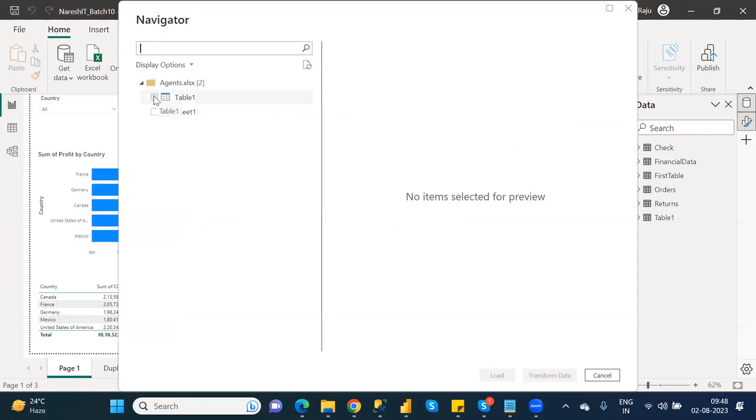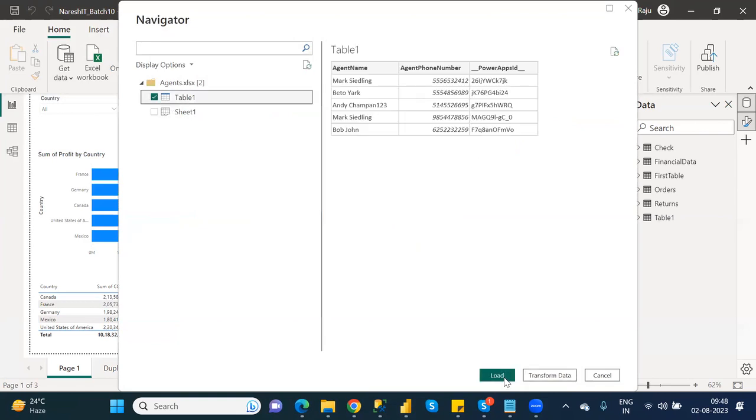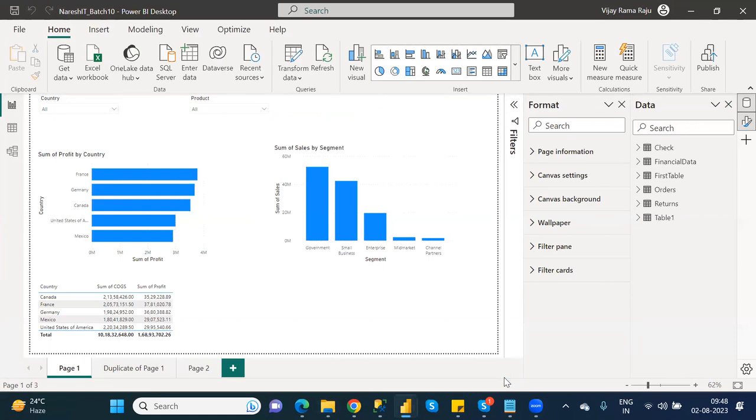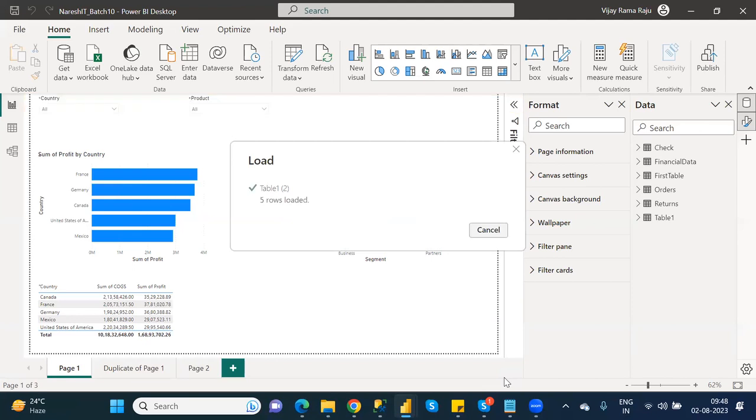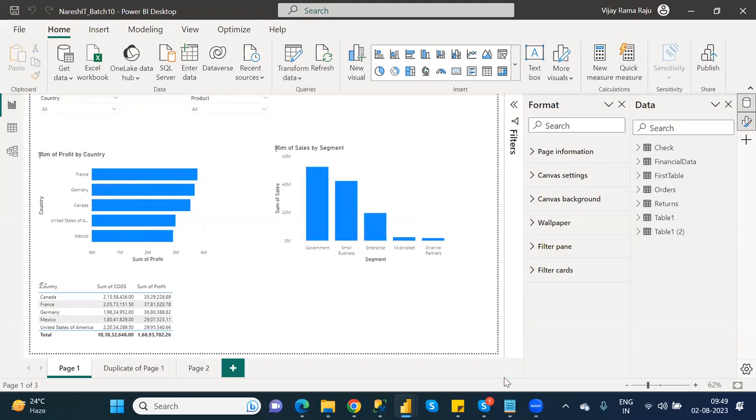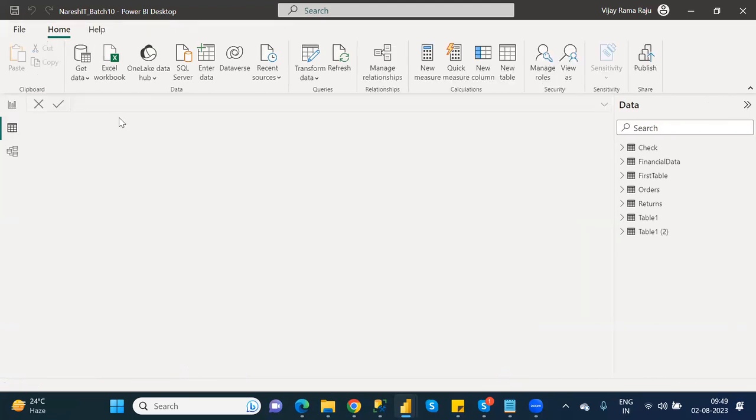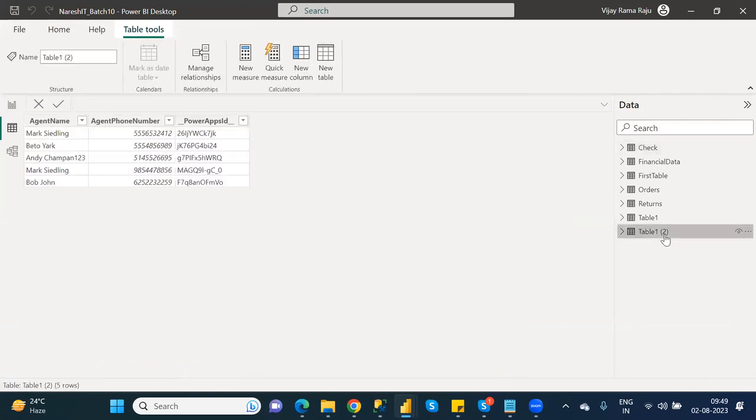Which table data do you want to load? Select the data and click on load. Understand clearly or not? Is it clear or not? So like this, we can connect either OneDrive data or normal Excel data. Anything you can connect like this.